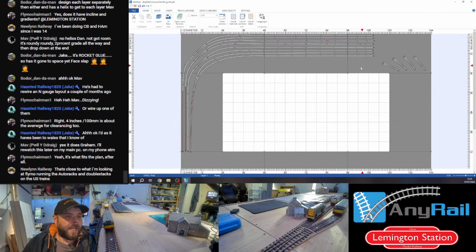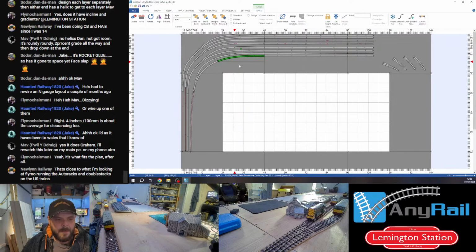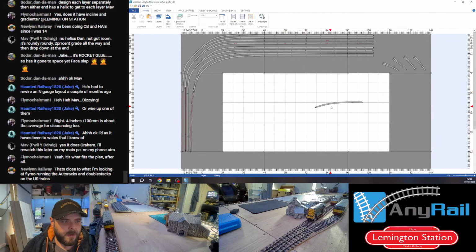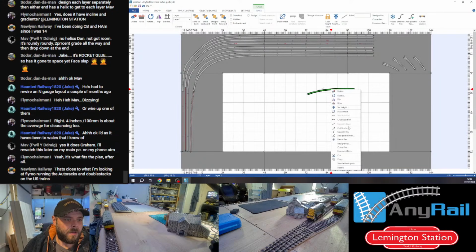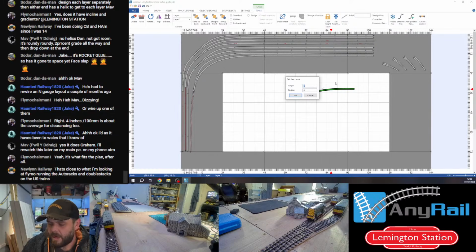So you can make helixes in this as well. So we'll take a piece of flexi track. You then curve your flex, so you want an angle of 90 degrees. So this is a corner of your, and then you want your radius, and this will be whatever your radius of your helix is going to be.